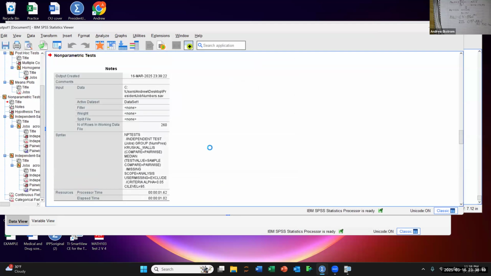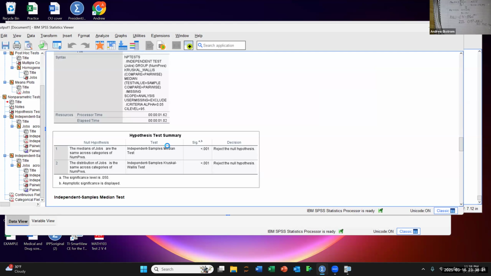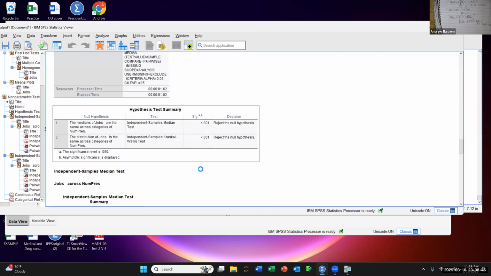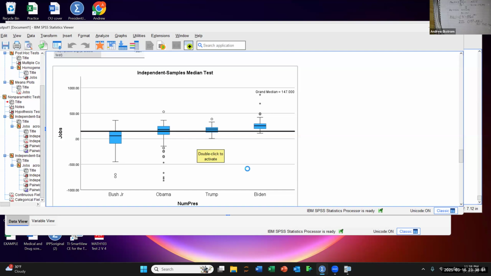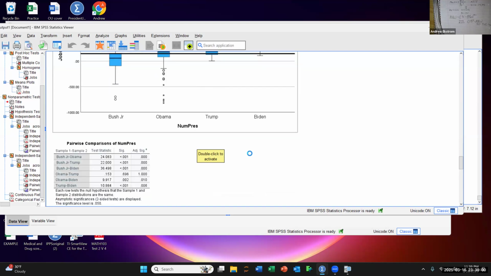It's going to take a moment. Now that that's over with, this is telling us that there does in fact seem to be a huge difference between the medians of job creation for each of the presidents. And it also tells us that there seems to be a difference in the distribution of the presidents. So this one here is basically telling us again that the ANOVA test that we looked at before is not correct. Scrolling down here, looking at the data again, we can see the box plots for everything.